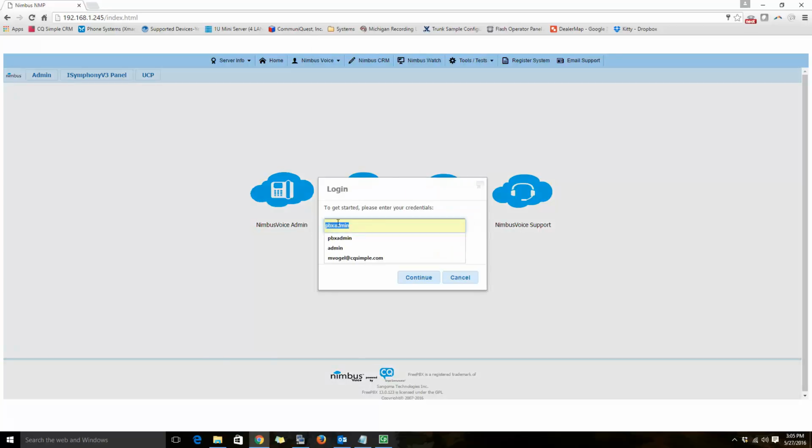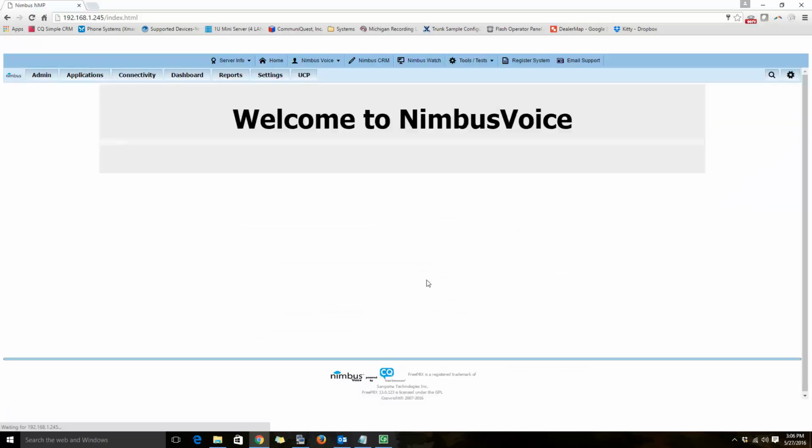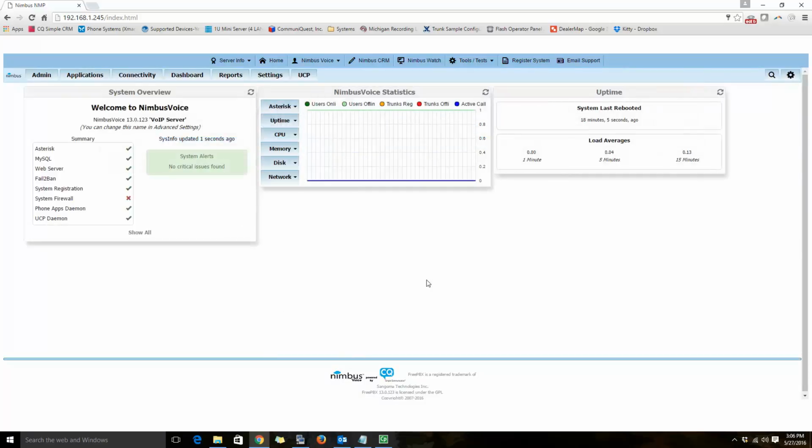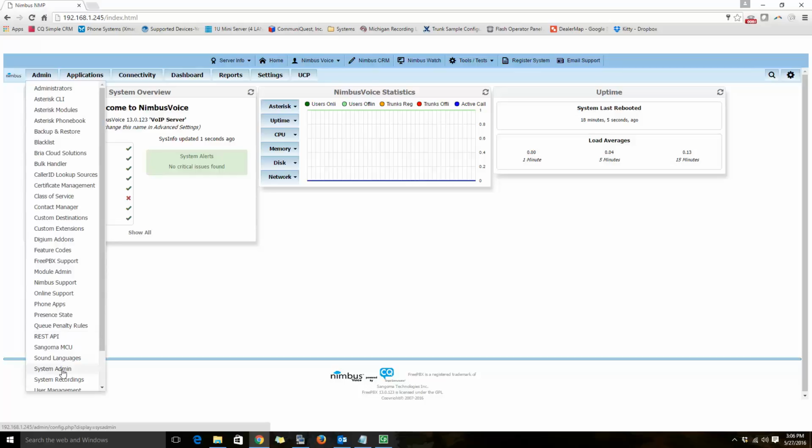In this case, the default is admin and then CQ Simple with the first three letters capitalized. And now you're in Nimbus Voice. The first place I'm going to go to in Nimbus Voice is under Admin, System Admin, every single time.